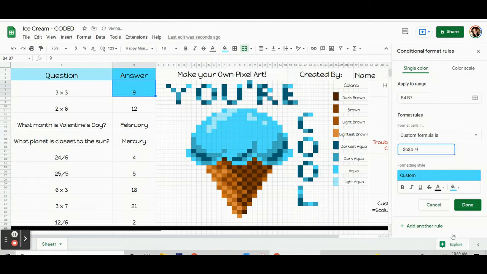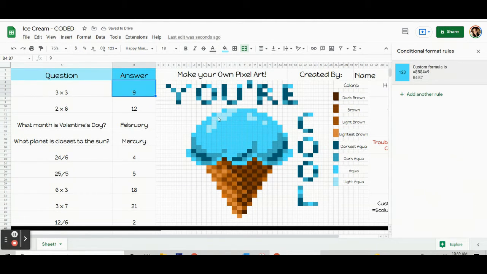Keep this window open, but I'm going to close it just to show you real quick that this code is technically done. I told the computer if there's a 9 in that box, turn it aqua, and if there's something else in that box, don't. So it worked. The code is done.